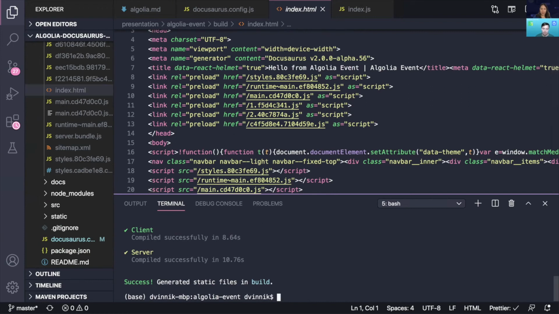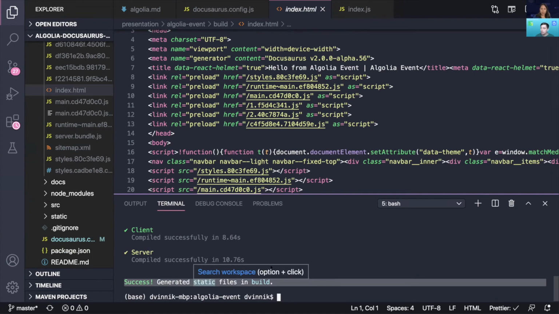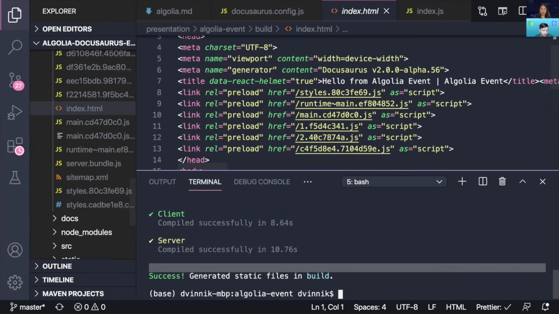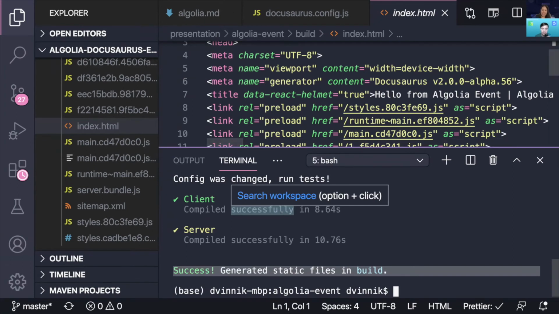Okay, cool. So we have a question from Sardar. Any plans in the future to support also AsciiDoc markup language? AsciiDoc, sorry.